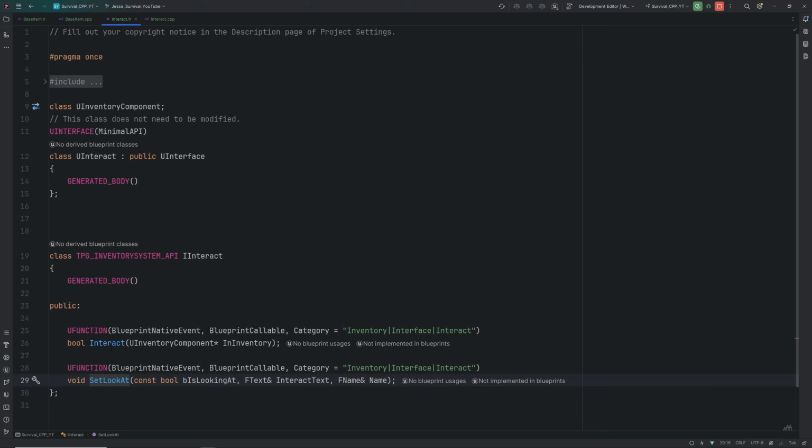Now, when we define these, which we're going to do here in just a few minutes, you have to do it since it's a blueprint native event. When you're overriding them, it has to be an interact underscore implementable. I'll show you what that means when we get it set up here.